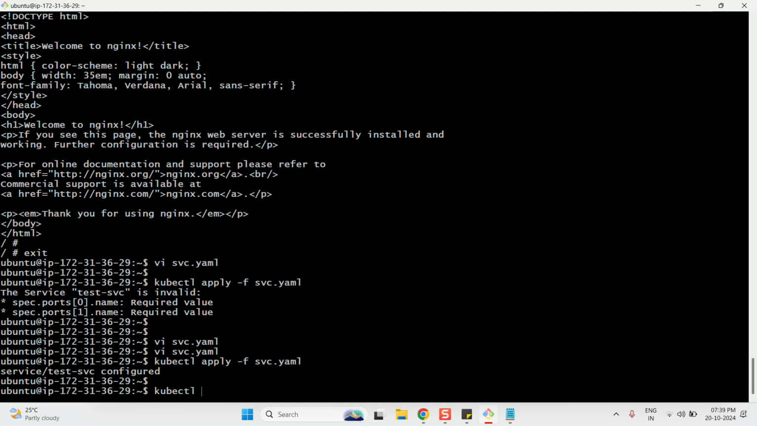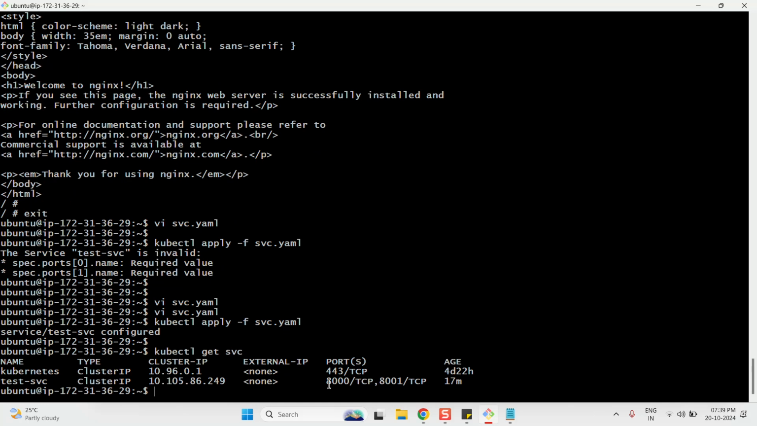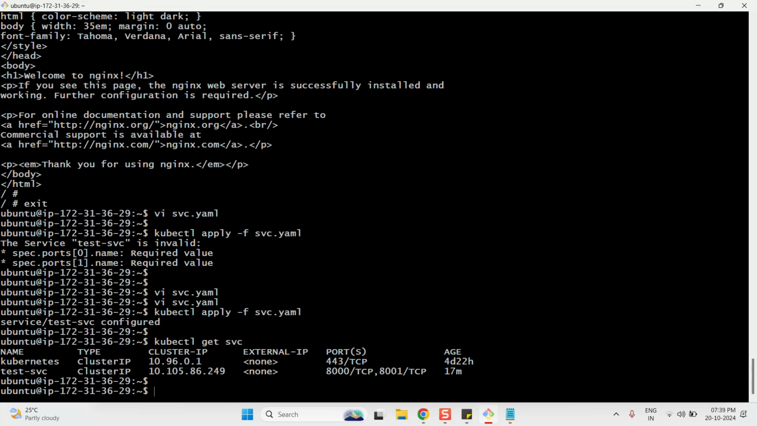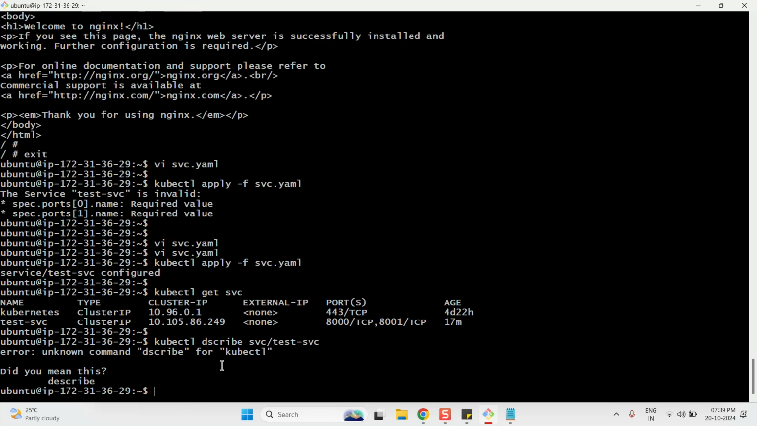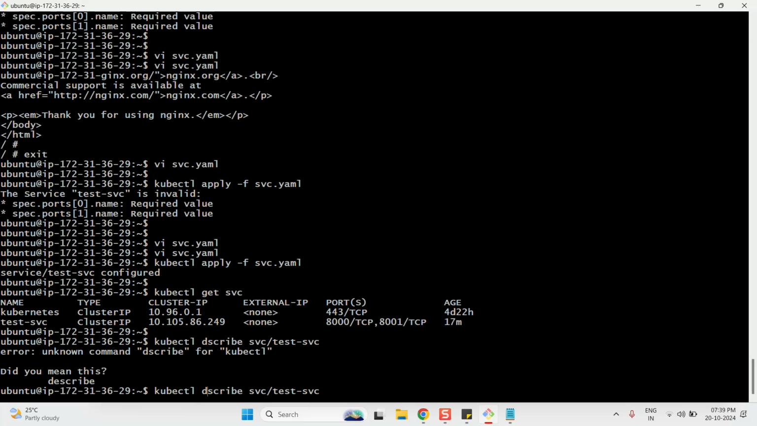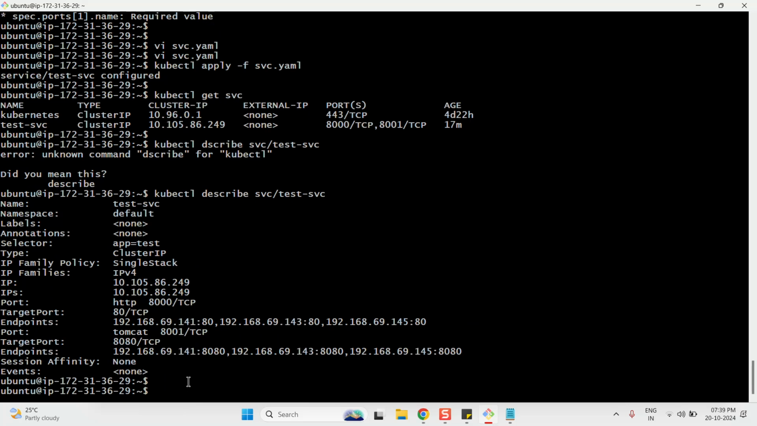It has two ports. Usually the two service ports are there. One is for the Nginx container in the pod, another is for Tomcat. Describe it. Two are there. HTTP, that's the name, and Tomcat.